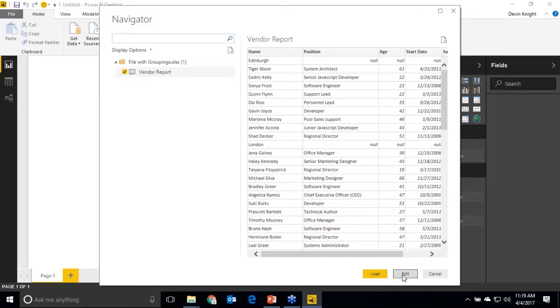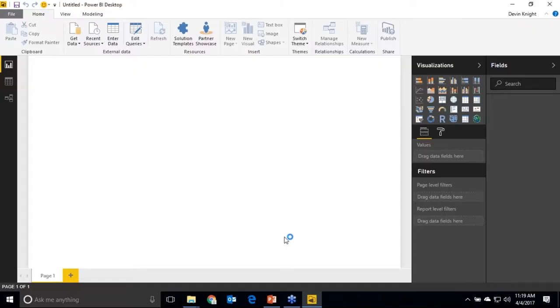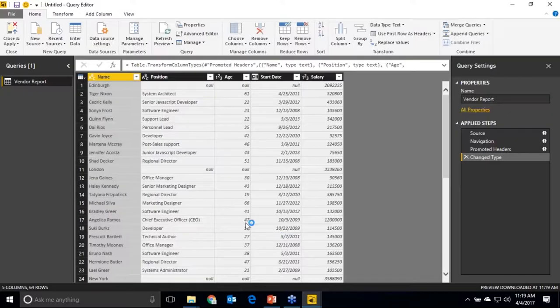And I will select Edit. All right, now when I open the query editor, this is going to bring me into an area where I can actually start to manipulate the data. So a couple of the things that we'll want to do in here is you really want to stop for a moment and almost stop yourself and think logically through what it is you're trying to do here.